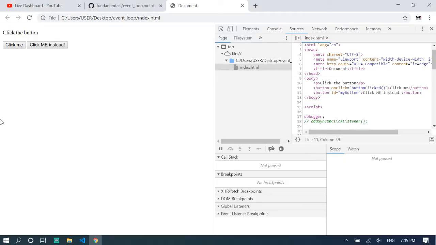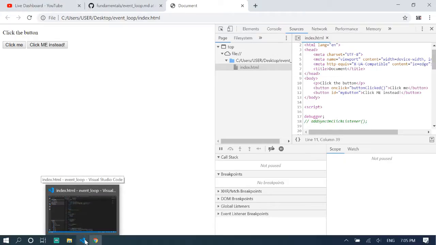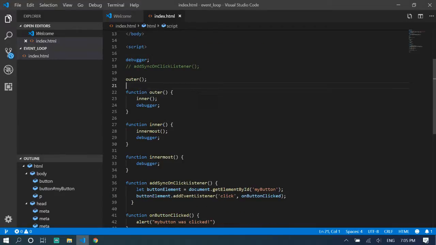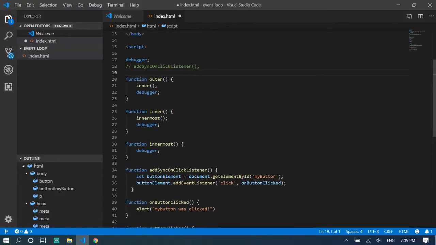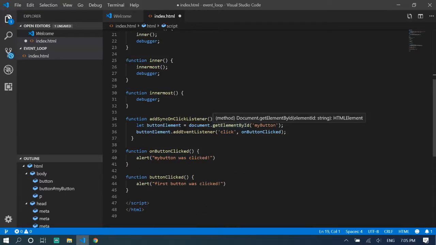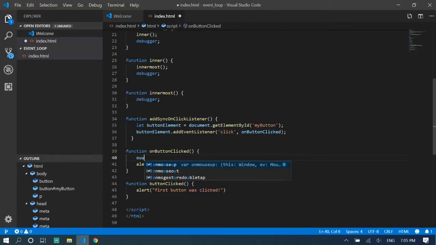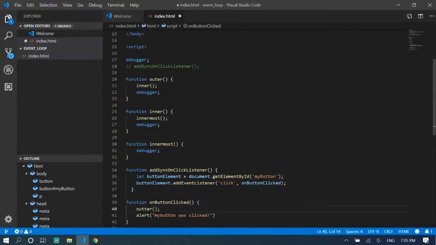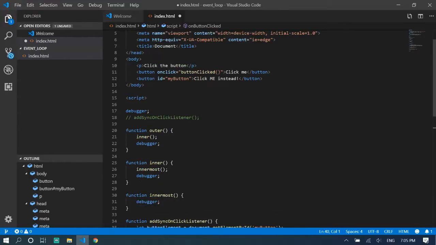Let's see that in the debugger. It's very easy to do. So instead of running the outer function in our anonymous function, we will call it inside the on button clicked function, which is called button clicked.